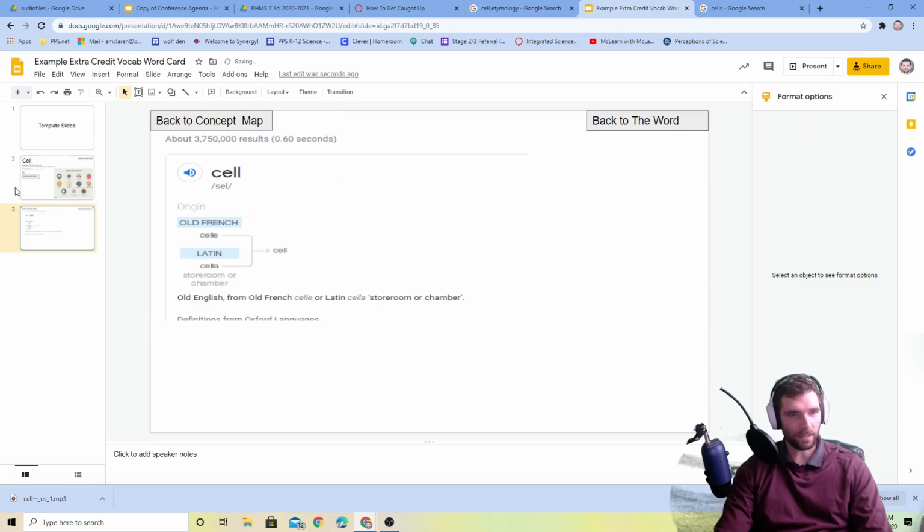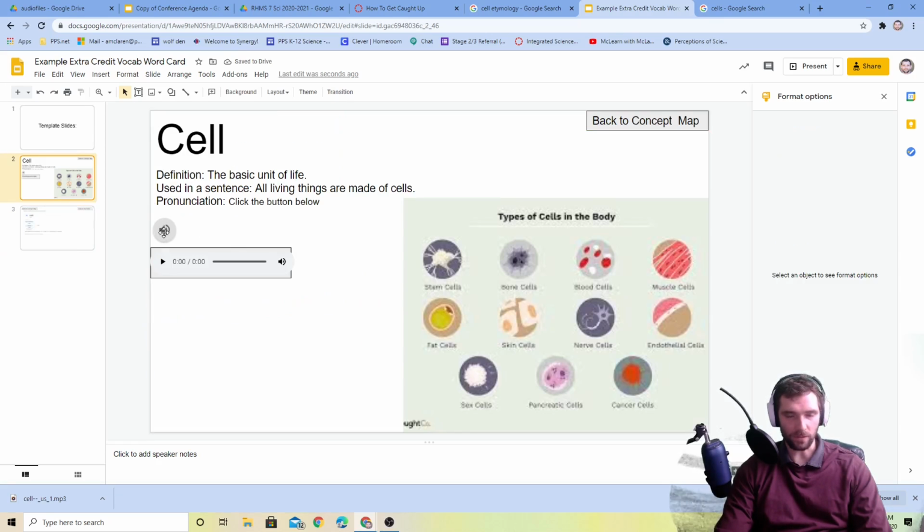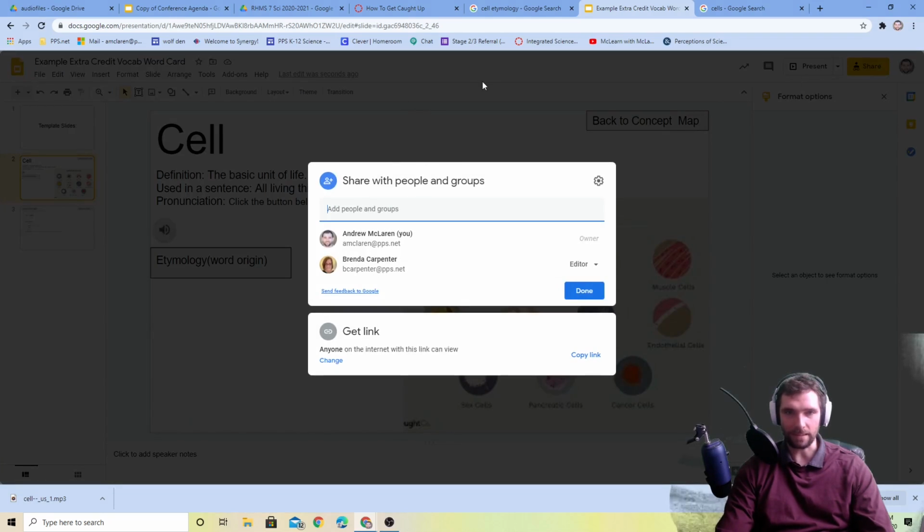So you've got your etymology, you've got the word pronunciation, you've got the image, and you've added in a sentence. And if you got all of that, please just share the file with me. That's the easiest way for me to be able to then add that to the other sides.